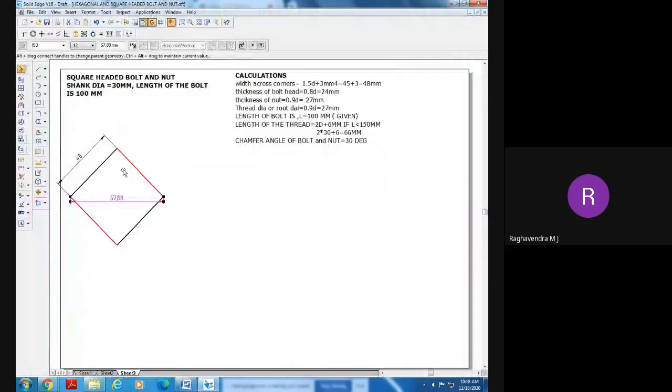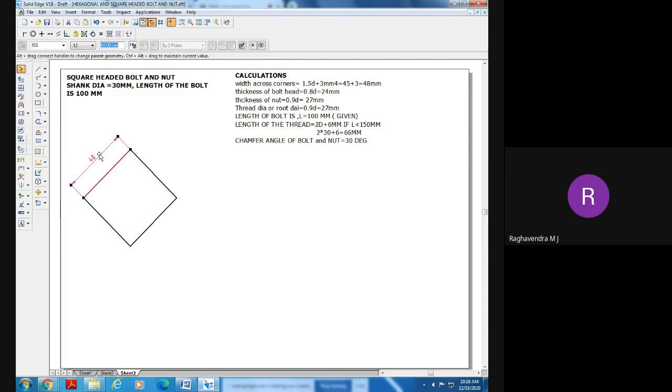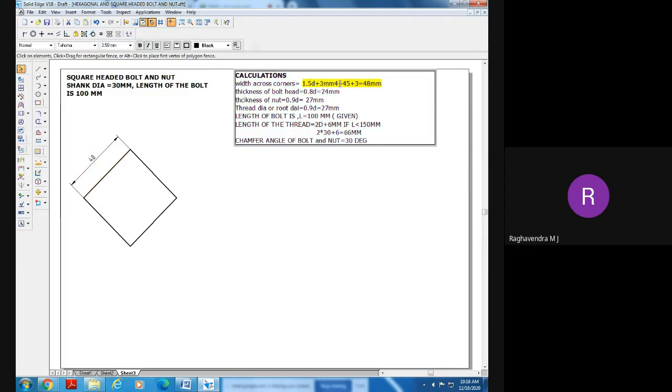Width across corners, according to the formula, how much? 2D is there. 2D means how much it should be? 2D means 60, okay? You are getting more than that. 60 actually you should get, but that's why I am not taking that. Leave it. So I am taking width across corners, that is 1.5D plus 3 mm. That is equal to 45 plus 3, that is equal to 48 millimeters. That's why I am taking 48 millimeters.